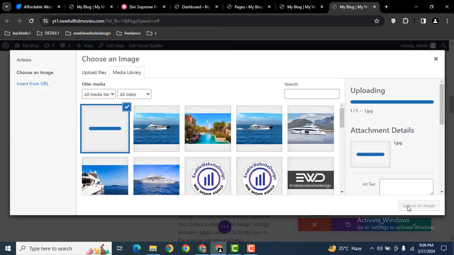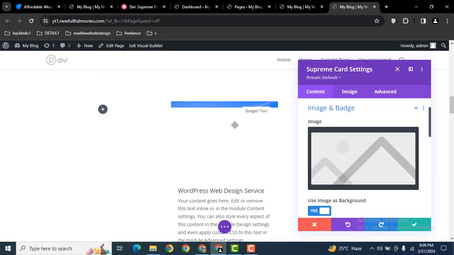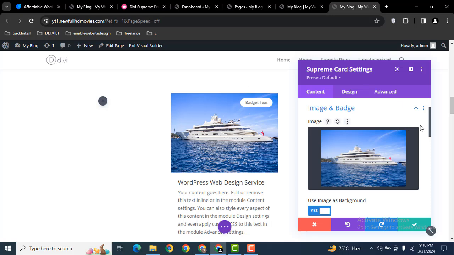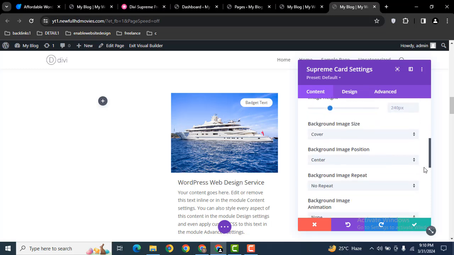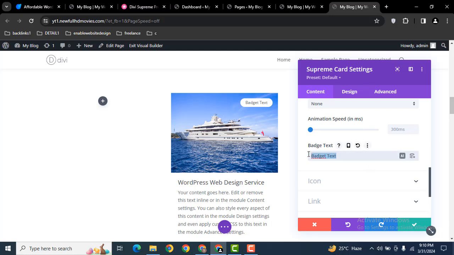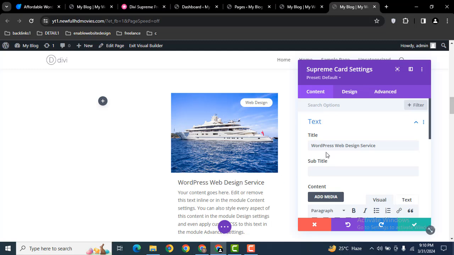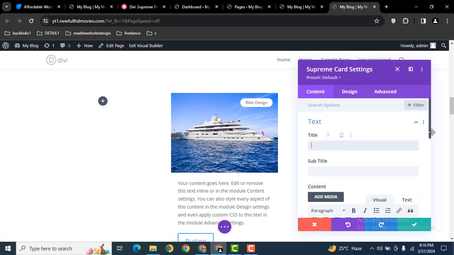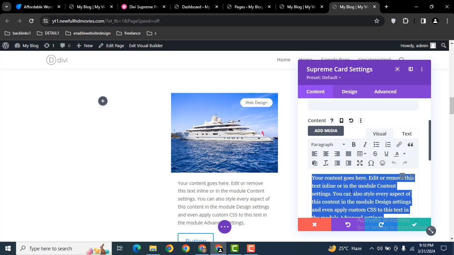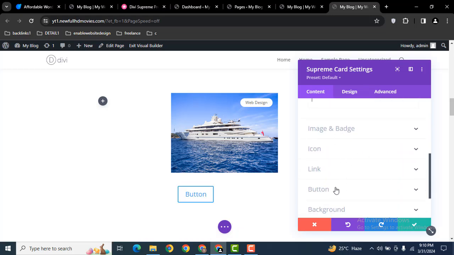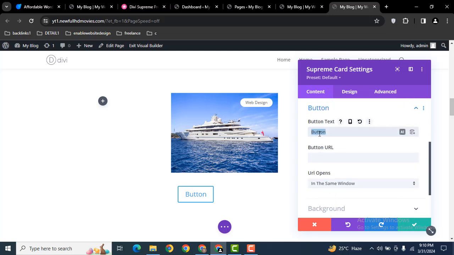In the same way, now you can see the image is uploaded, and now we can change this badge text. So this is called badge text. For example, we can add here web design. Then if you want to remove this title text, simply clean this, and after that you can also remove this one. Then for the button, scroll down, and here you can remove the button text.